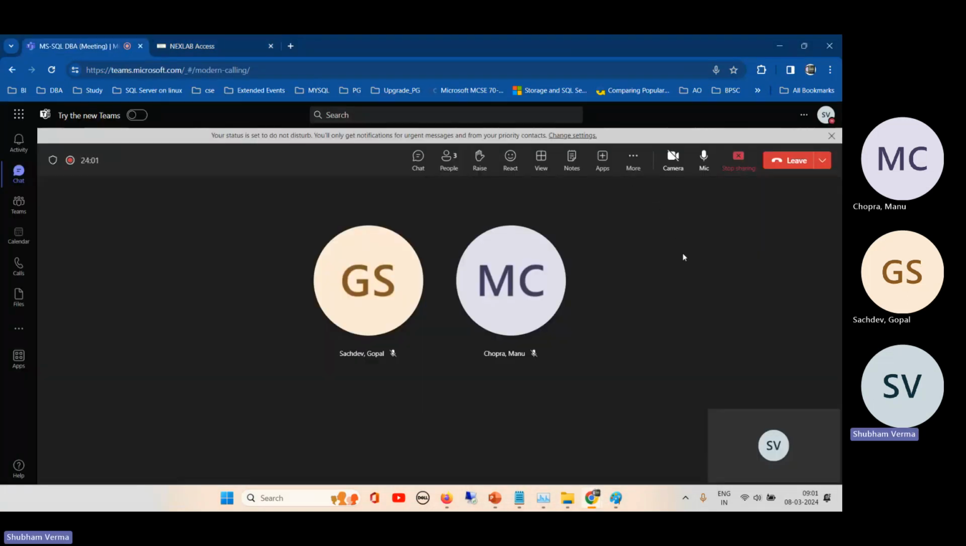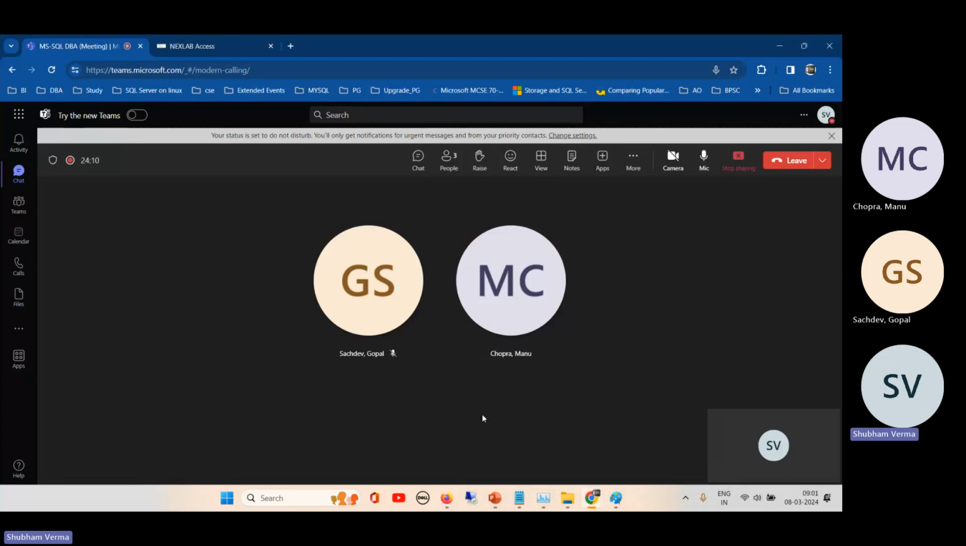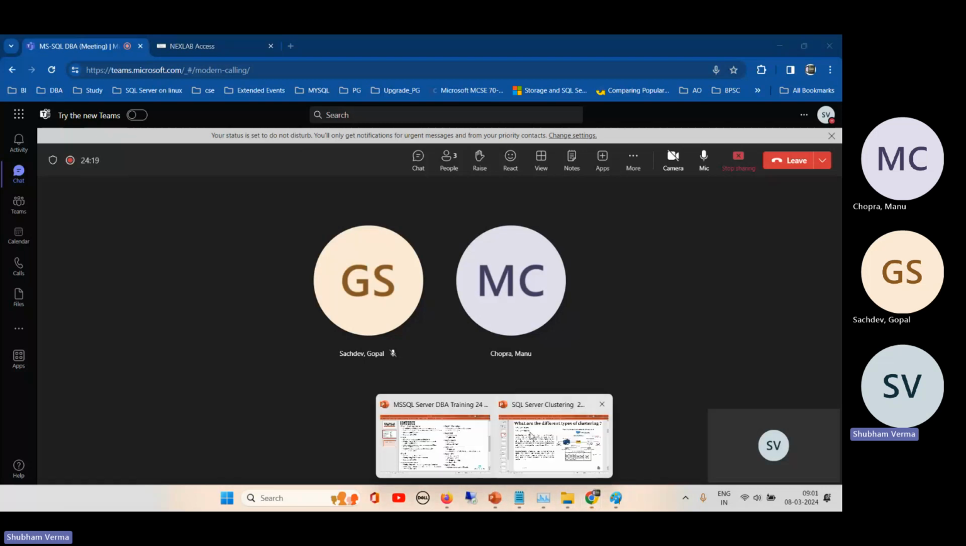Yeah, Gopal and Manu. That's fine. Okay. So this is basically about the clustering. This is not a tough task, but we are not able to create the basic Windows cluster here. That's why I will ask them again and check later.